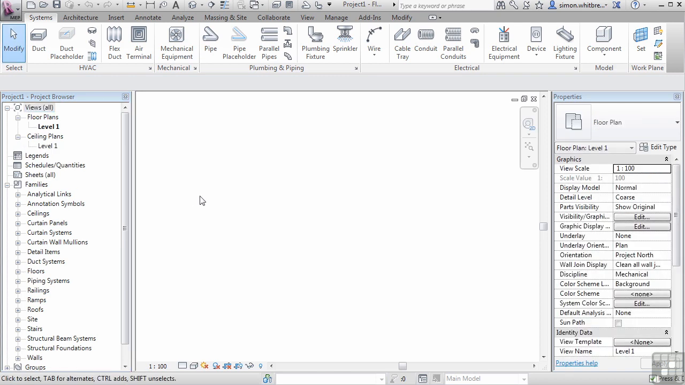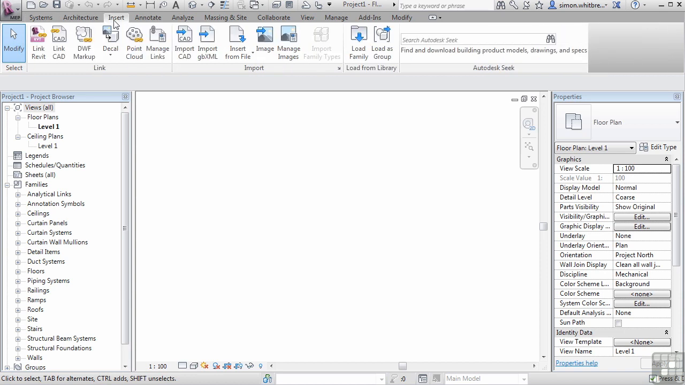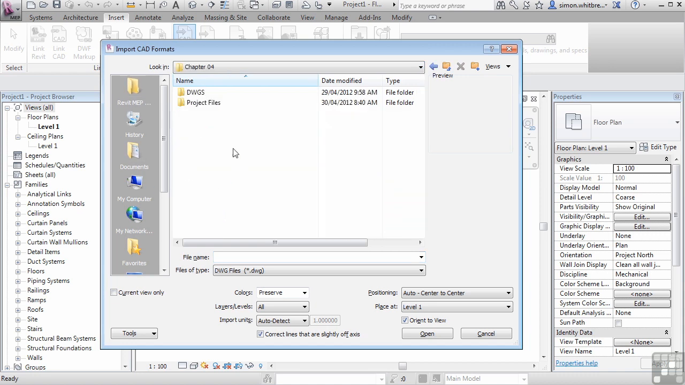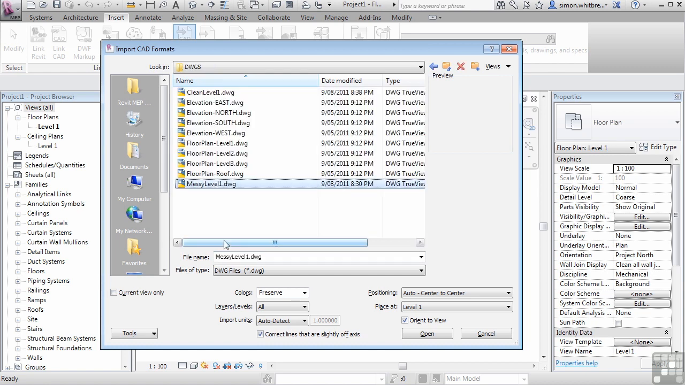And although I said this exercise is about linking CAD files, the very first thing I'm going to do is go to the Insert tab and import a CAD file. At this point, I'll browse to my Chapter 4 folder, the DWGs folder, and my Messy Level 1. Before clicking on the Open button, I'm going to check a few things. The positioning. I want this to be at origin to origin. The colours. I'm only interested in black and white. I'd like all the layers.